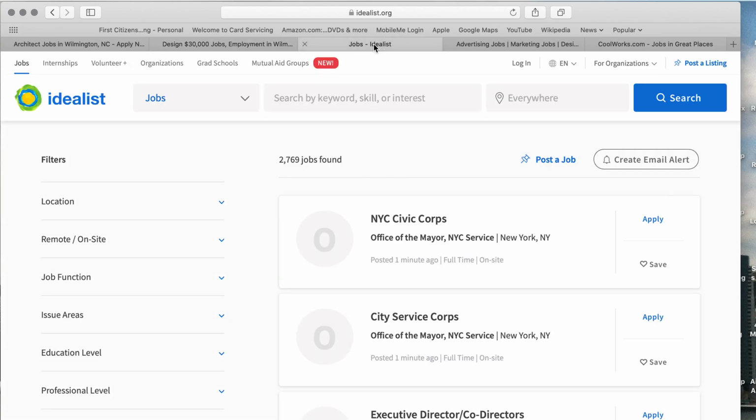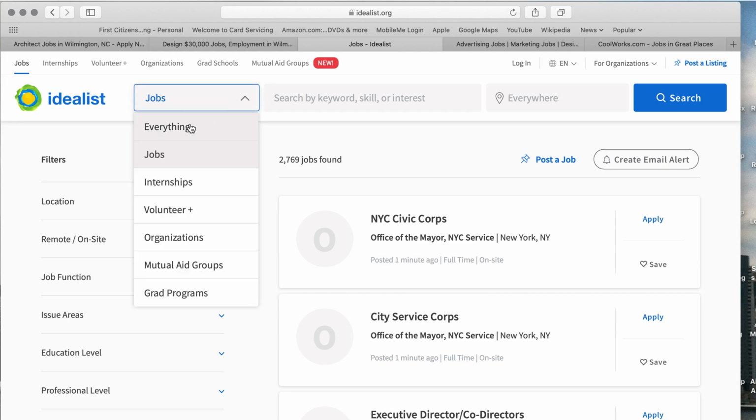So idealist.com is a little bit different. A lot of my, I'll just say, art friends that are my equals in terms of being colleagues and age and level of experience use this for jobs. So this also has jobs, but it also has internships, volunteer opportunities, organizations, and even has educational opportunities. So it's kind of neat in that way.